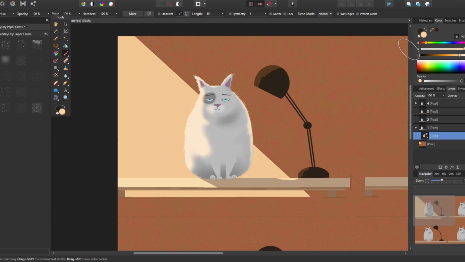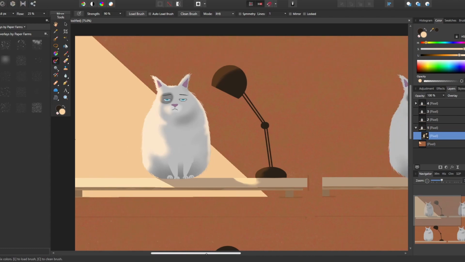I also add some light on the right side of the table because in this case, most of the light on the right side of the table will be blocked by the cat, but the cat is not that big that it can block the whole table, so that's why we still can see some light shining through there.